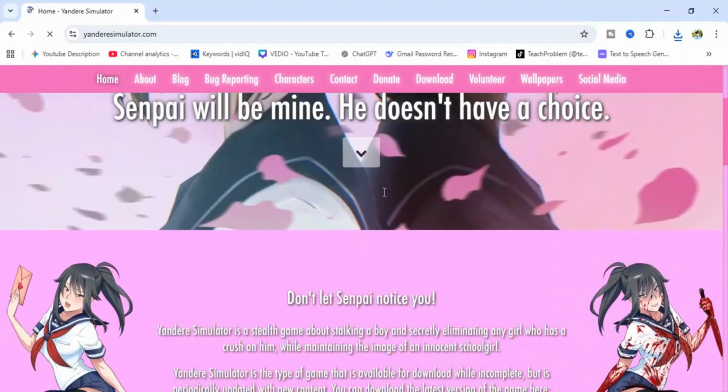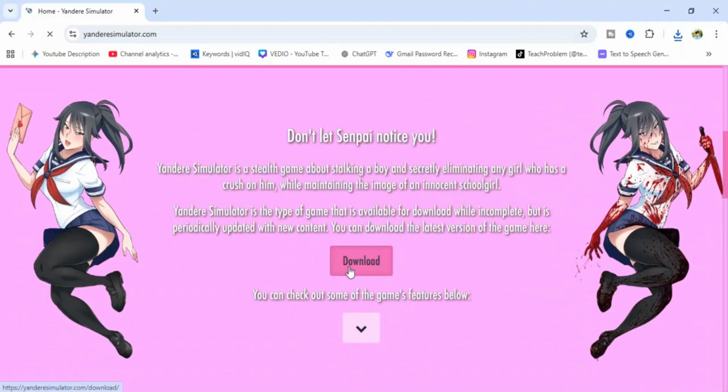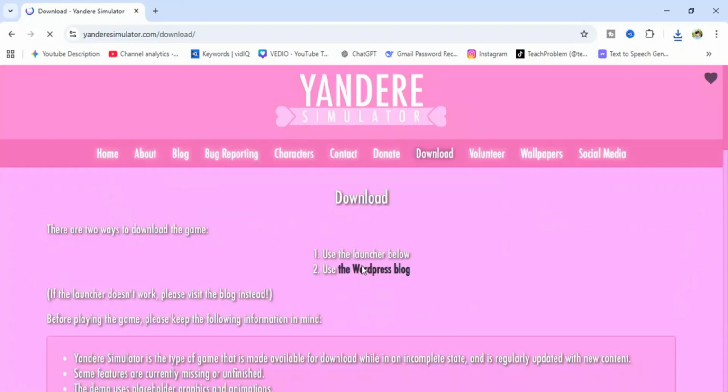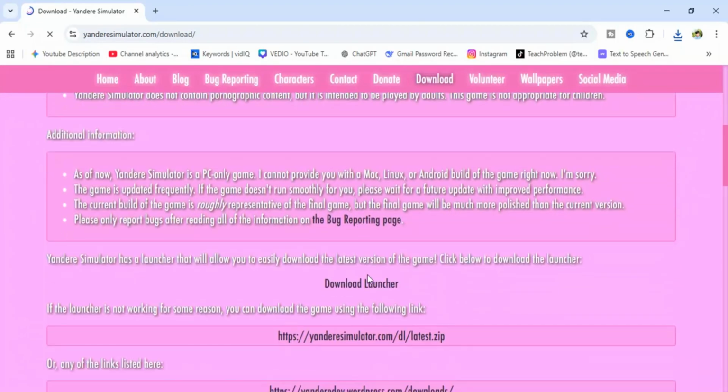Click the download option on the homepage, then scroll down. Keep scrolling, it's further than you think. Click the download launcher button to get the zip file. Don't click any ads that say download now.